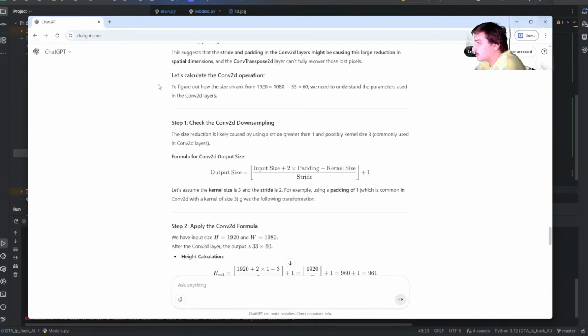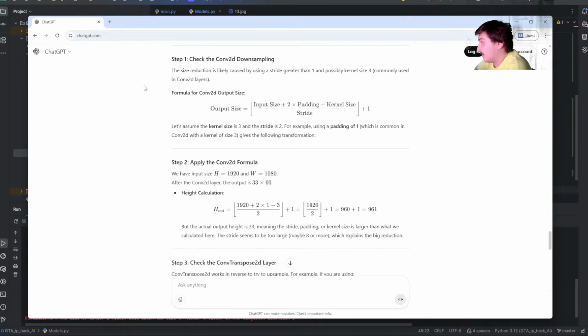I mean, we want a large reduction in spatial dimension. That's kind of the idea. Layers aren't fully recovering those lost pixels. Let's calculate the, okay, figure out, we need to understand the parameters. I know exactly why. We did the math for it.